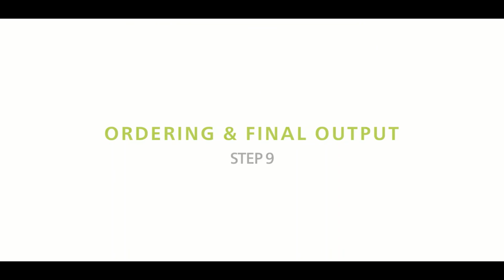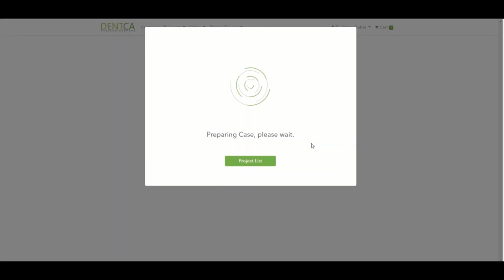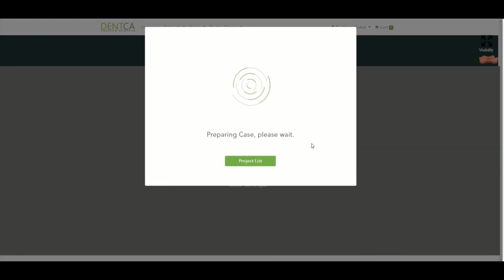Ordering and final output. Once the final generation is done, the status of the case will change to Complete. Click on the Completed button to view the final design. Please note that if the teeth are too close to the gum area, such as in cases with a short lip length, the gums might cover a portion of the teeth as minimal denture base thickness must be achieved.